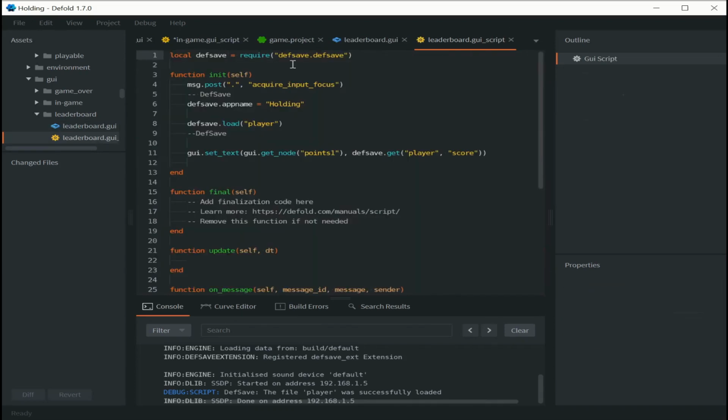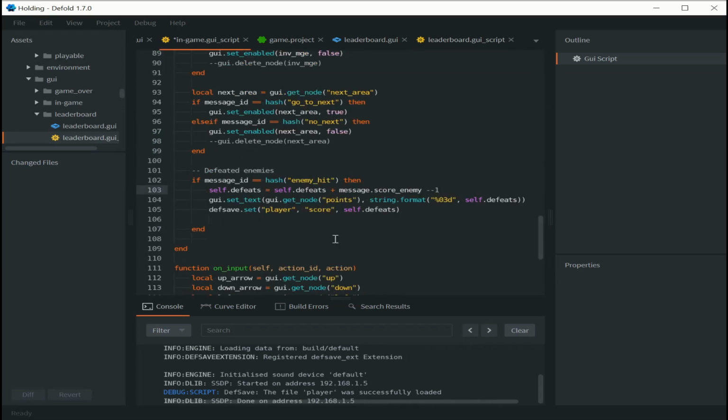Go into our script. So once again, you got the DefSave that you have to require so that you can access its functionality. You always add the app name into everything because it accesses that particular folder, and then load accesses the file for that folder. Now you'll see we don't have save here because the only thing we're doing is loading the information. So here we set the information to score, and that information that had to be used was self-defeats.